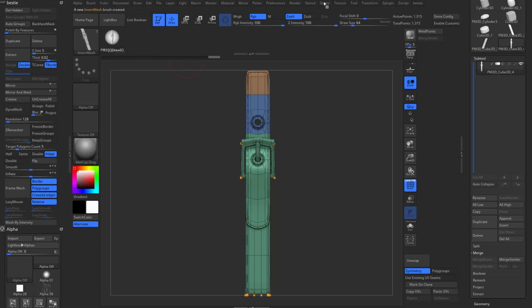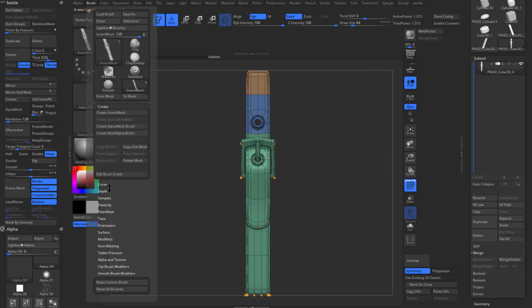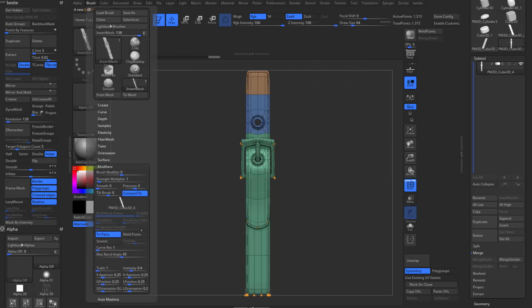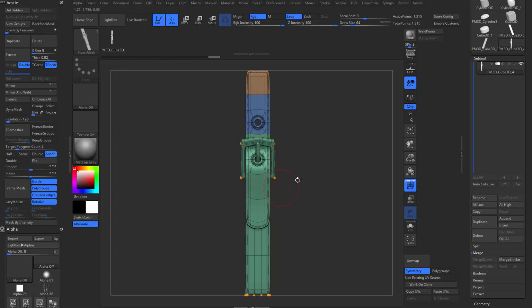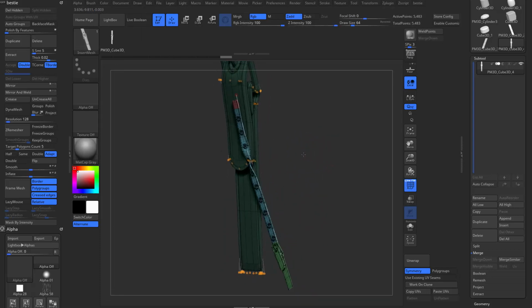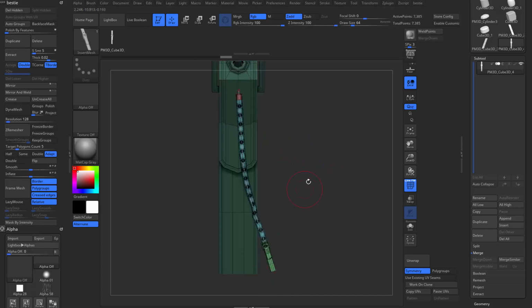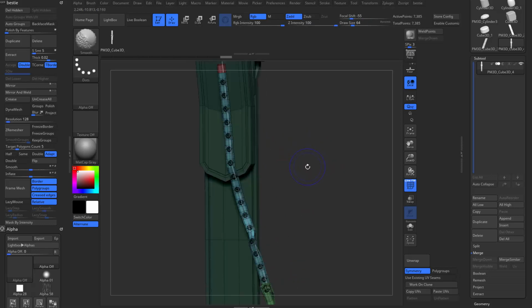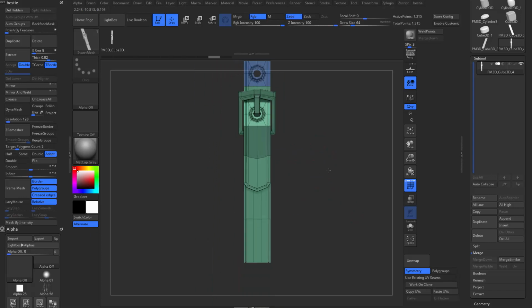And again, turn on the curve mode, right? And then brush, modifiers, wild points, and stretch, right? So we can drag out our belt now. As you can see, it's using the last part as the end. Cool. So that's going to be how we create the belt brush.